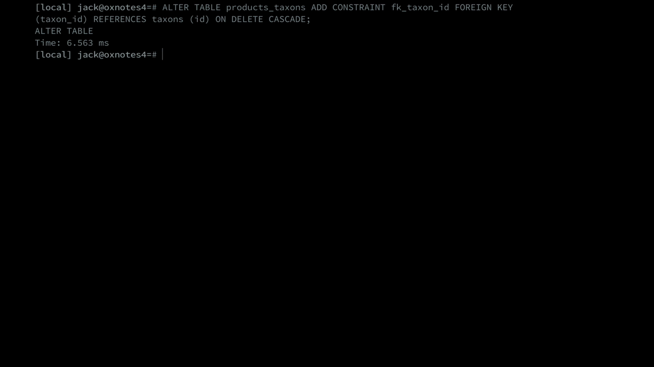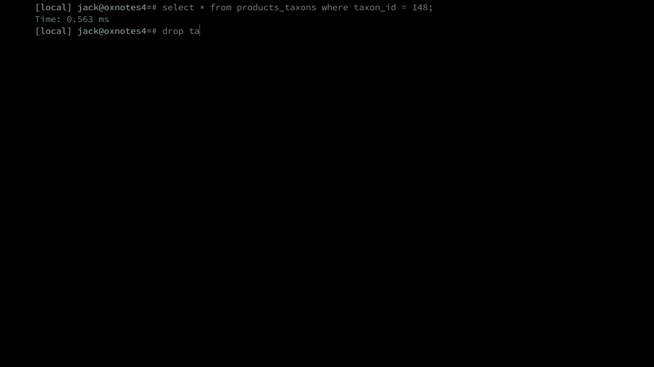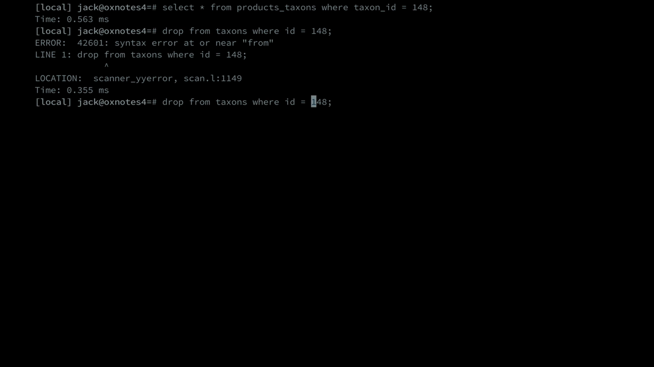Let me go back and run that piece of code again where I try to delete from taxons where ID is 148. Before I do that, let me pull up the products taxons table and show you that this particular taxon's ID is in fact being used. Here you can see there are 24 pairings. Now I'm going to drop just the taxon. Drop from taxons where ID equals 148.